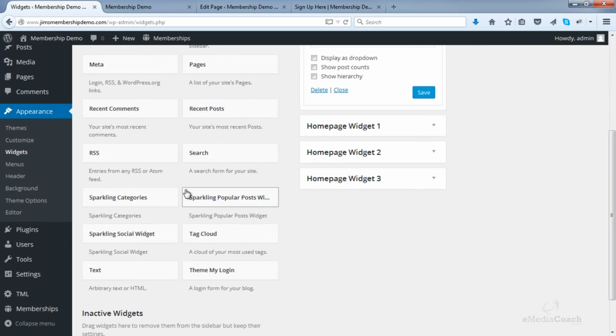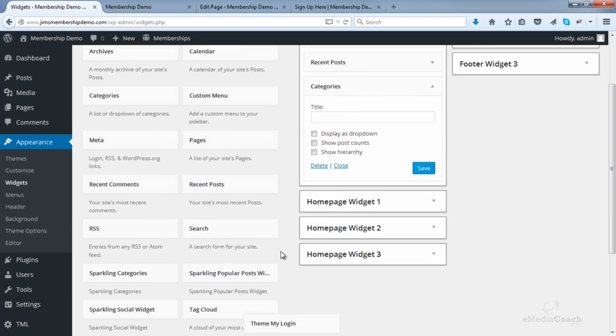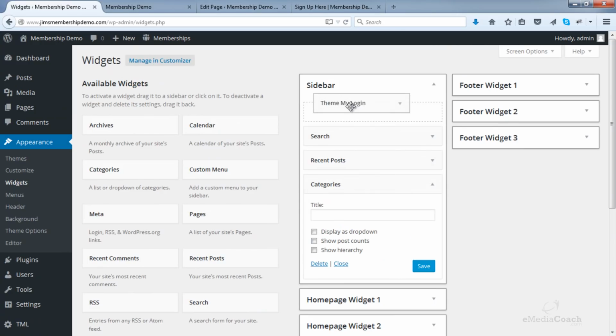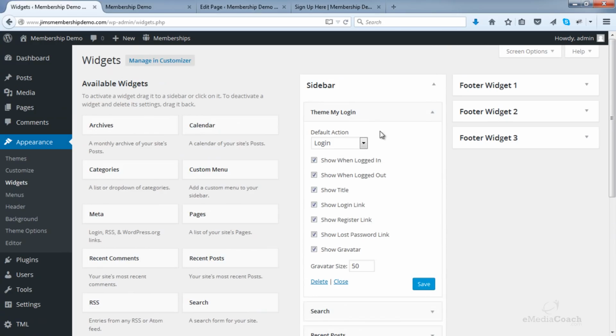Anyway, so to add the login to your sidebar, there should be a widget called Theme My Login. That's the plugin that we just installed. So just go and drag and drop that into your sidebar. Leave all of these checkboxes selected. I like to remove the gravatar. A gravatar is a photo. I just like to remove that because it looks messy. But leave the rest in there and click Save.